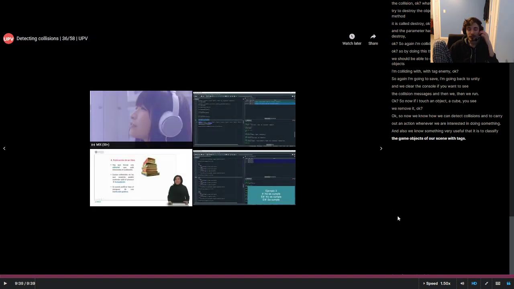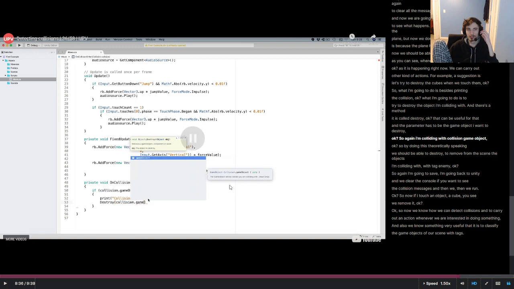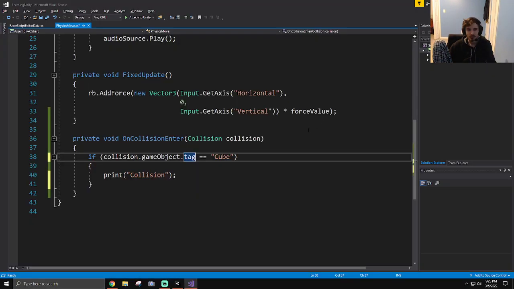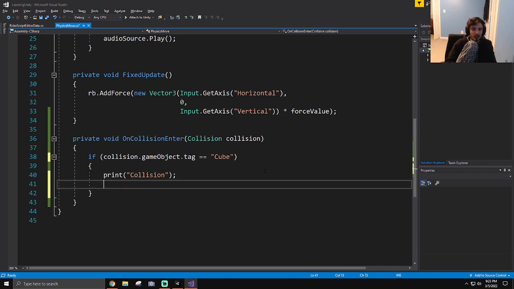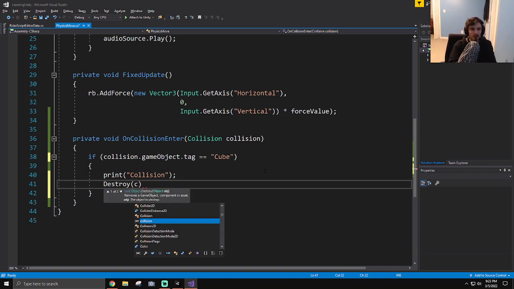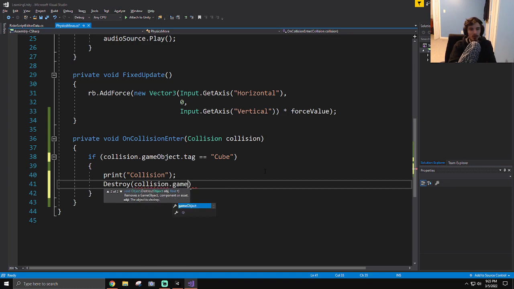Wow. What is it? It's just destroy? Action, game object, destroy? That's useful. That is useful. I do have to say, destroy collision dot game object. Nice. I'm super epic.